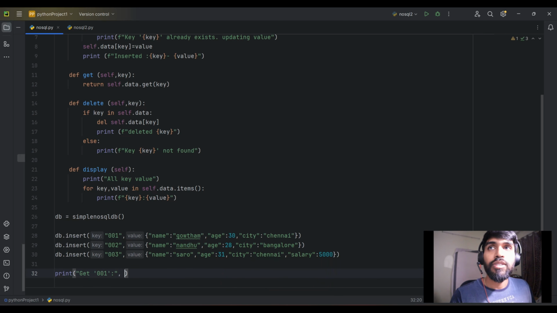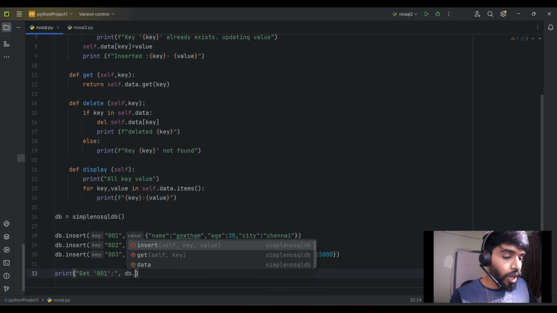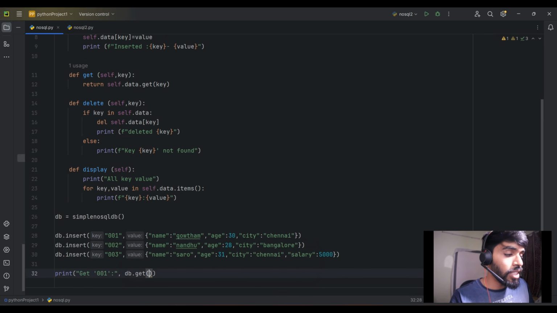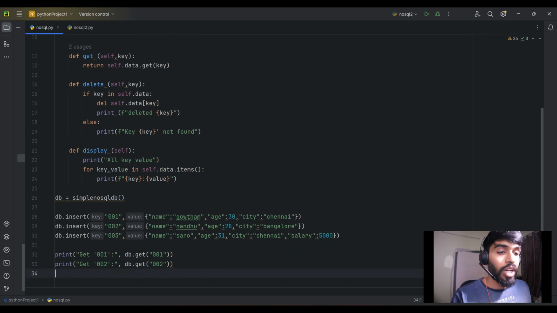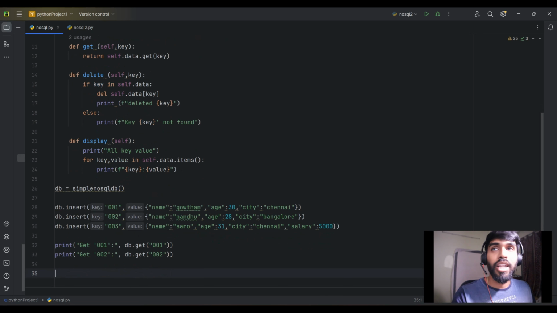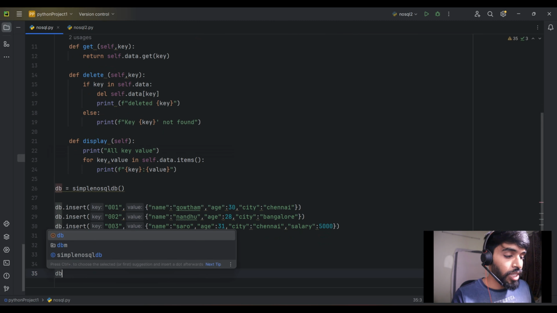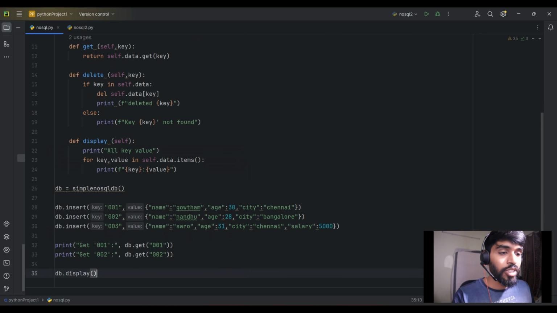Okay, comma. So now db dot get, so you have to pass the key. So my key is going to be 001. So this is my key. So now I want to print my second record. So let me change it to 2, and here part of print statement also I'll change it. So now what I'm going to do is, here I'm just showing you the print part. Now what I'm going to do, db dot display.